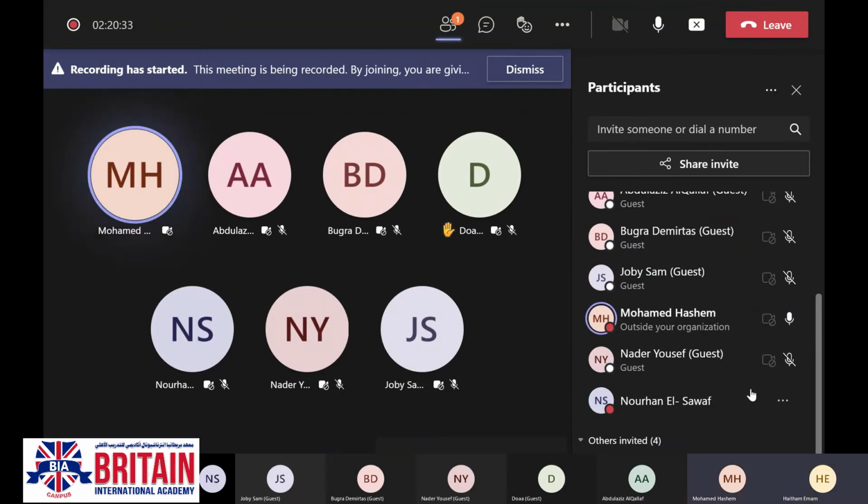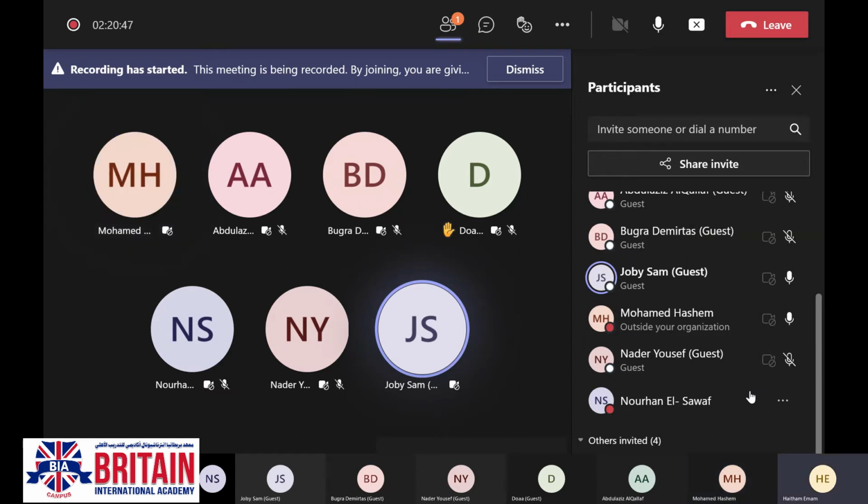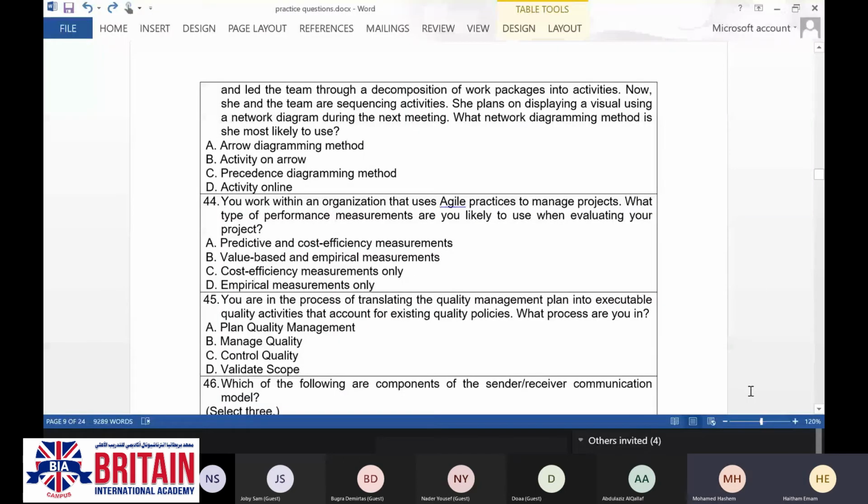Question number 45. You are in the process of translating the quality management plan into executable quality activities that account for existing quality policies. What process are you in?